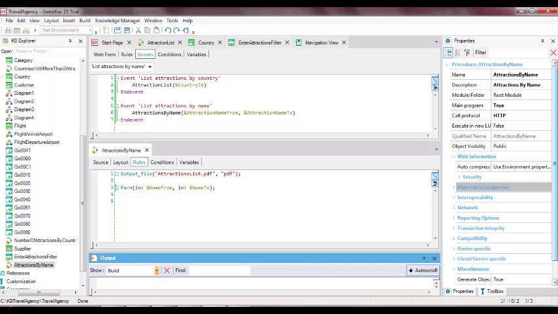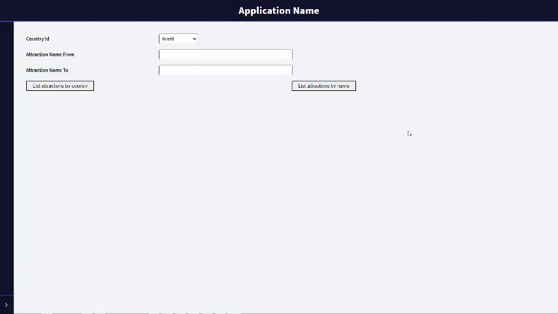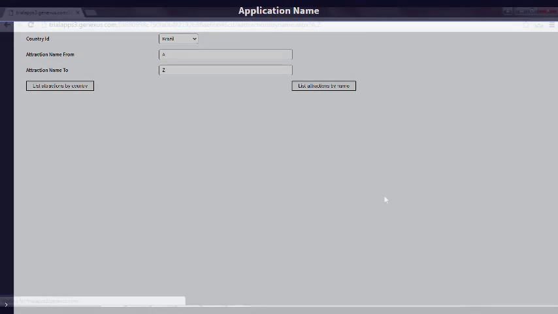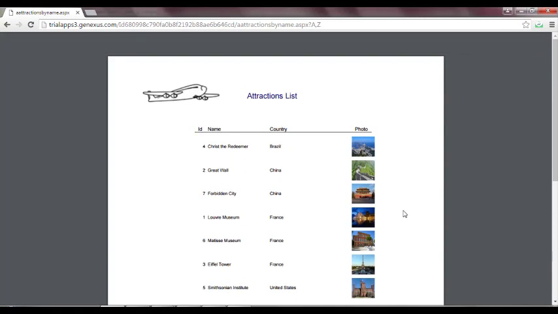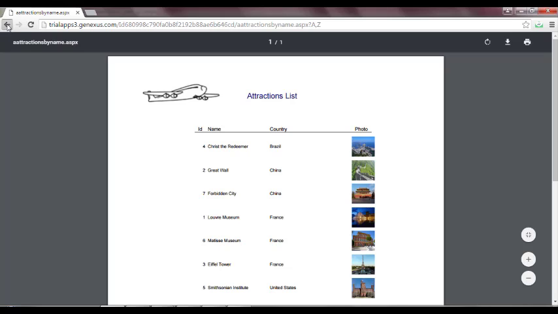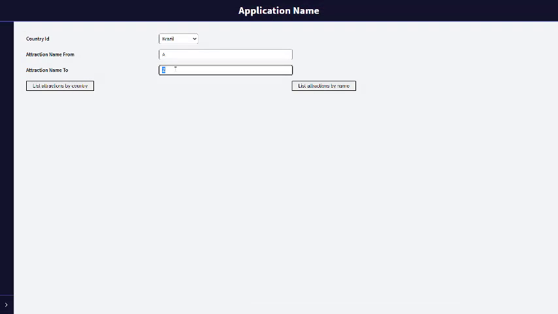We open the web panel, and first of all, we want to see all the attractions between A and Z. We press the button List Attractions by Name, and we see that all the attractions are listed. Now we reduce the range a bit more by setting it between A and F. And we can see how the filter has worked.